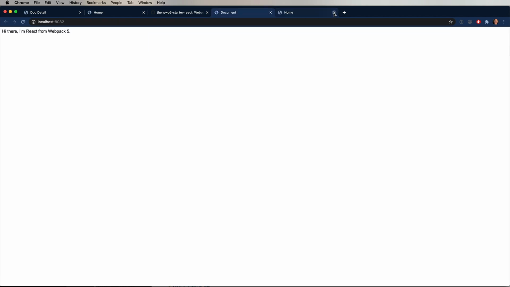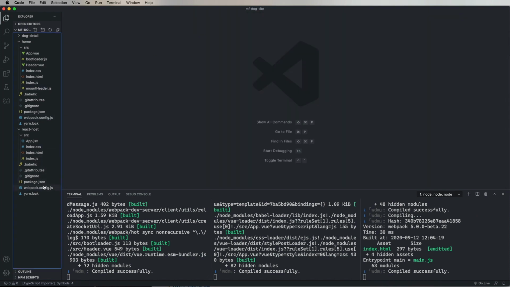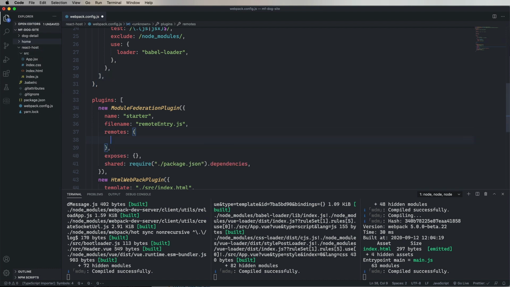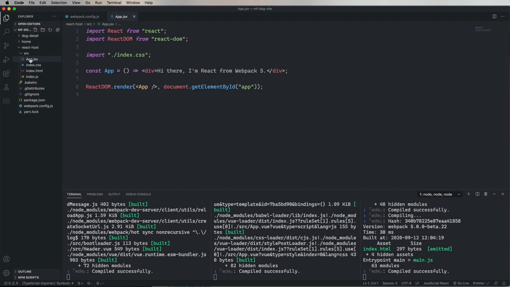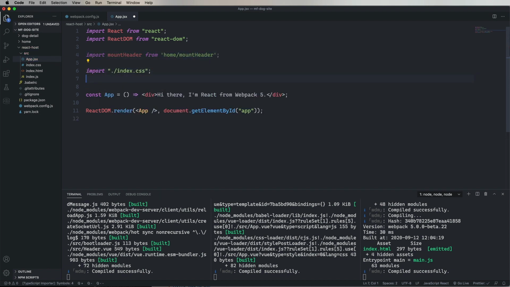All right, still looking good, no errors. So let's jump over to our React app. And then bring up the Webpack config. And then specify a remote for home. Just like we did over in dog detail, exact same remote. And then in app.jsx, we're going to import mount header from home mount header. And then we're going to mount it on header.